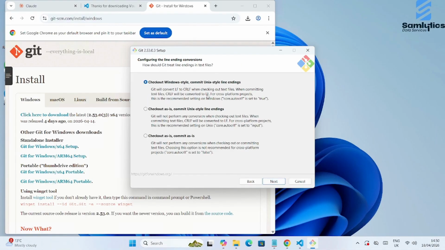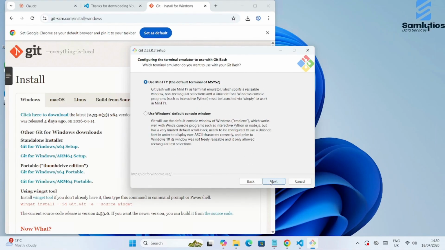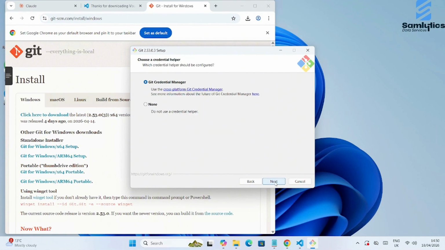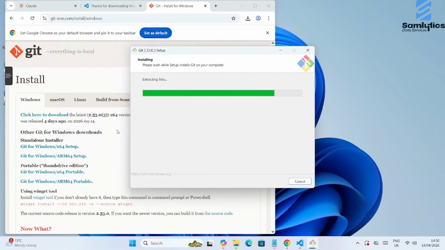Checkout Windows style, commit Unix style line endings, and all those things. So just say next. And MinTTY, all those things, just next. Pull behavior, merge, just next. So all the other things, we're just clicking next, next, next. So yes. And the beauty is anything that you might need in future, you can always come back and add it in one way or the other, maybe through the terminal. So we are installing our Git. While we are installing our Git, it's also a good thing to go and sign up.